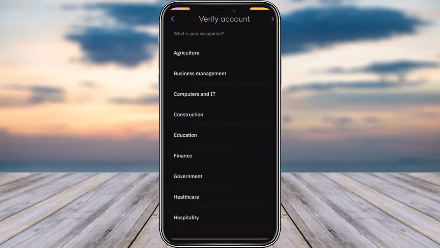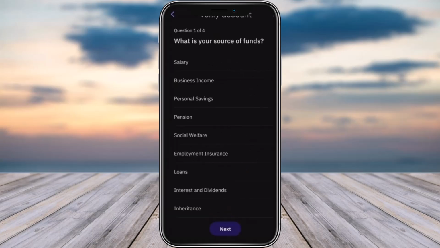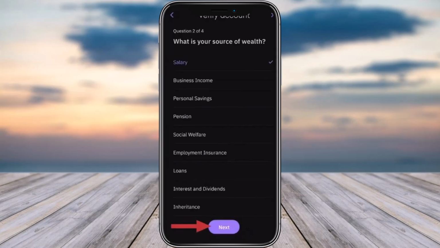Choose your occupation. Then you're going to find this page which asks you to provide more information. Now tap on next again. Then here you can see you have to simply provide your source of funds. Go ahead, choose the one and tap on next. Now the next category is what is your source of wealth. Go ahead, add that as well and tap on next.